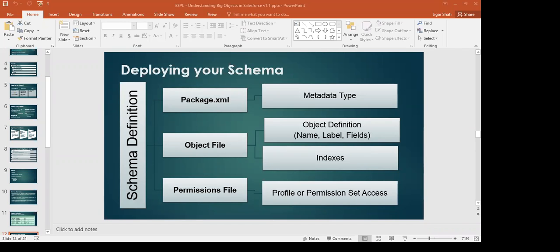For details around permission set, I'll come to that in a moment. So the second very important piece to this is the object file. And the object file truly stores two very important things. One being the object definition. When I say object definition, it revolves around what is the name of the object, the labels, and of course the most important piece, the fields that the object contains.